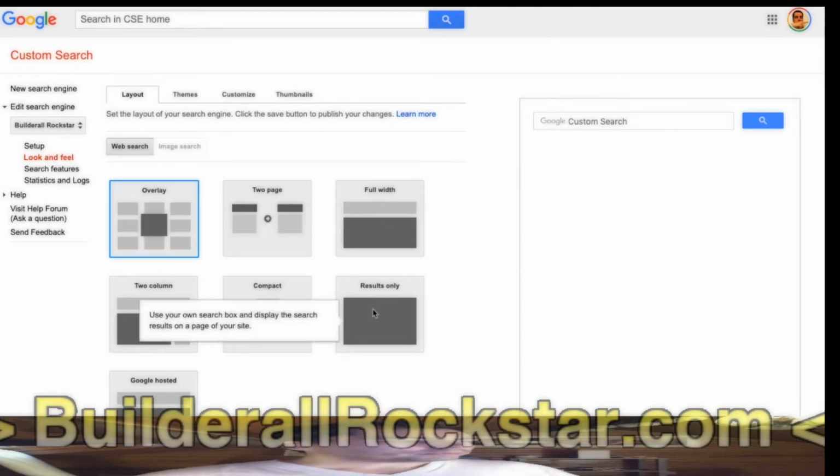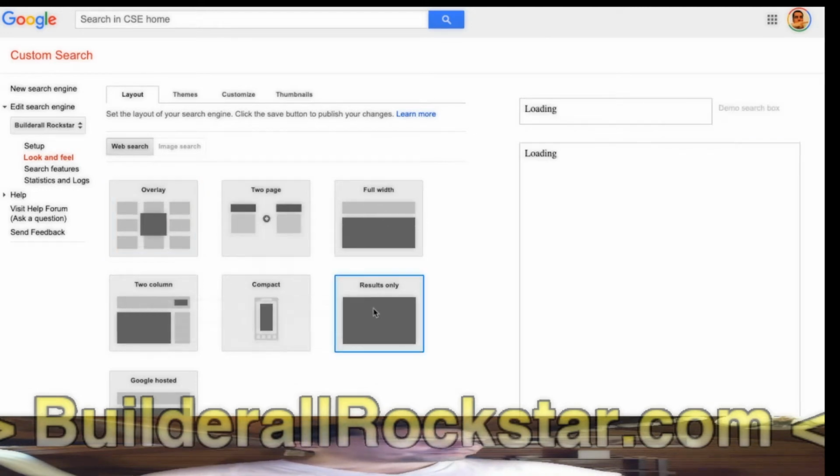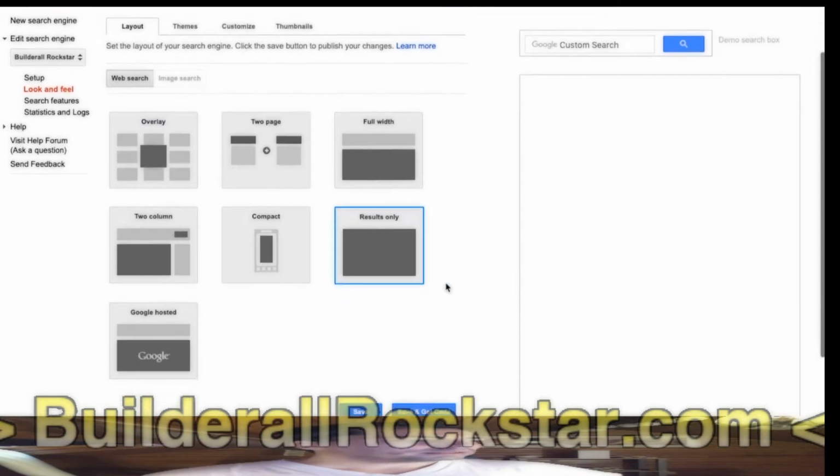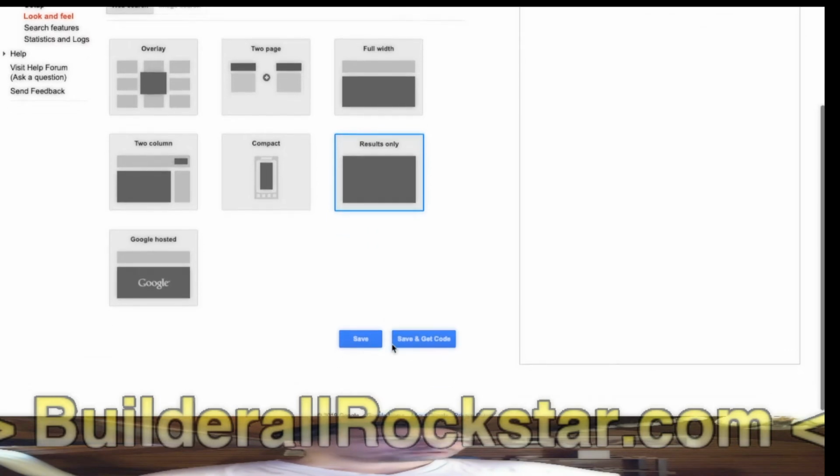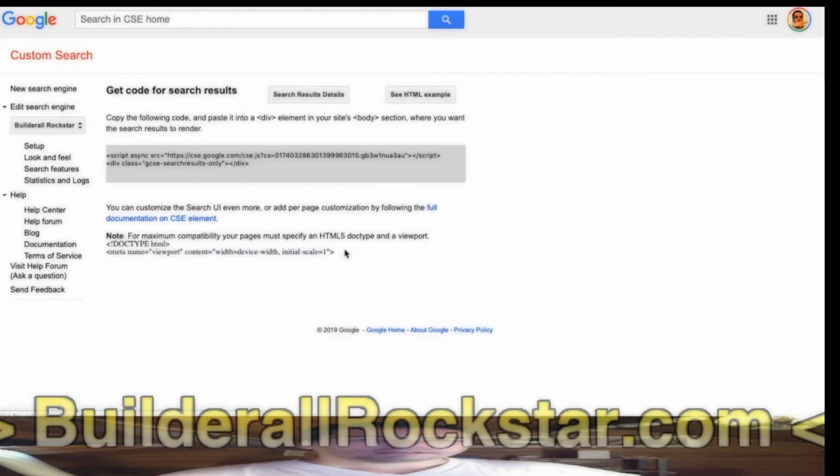So in this case, you can choose full width and do another way. But for this one, I would choose results only. Okay, and at the bottom, save and get code. So now we are going to have the code to put into the HTML app. This is just the code for the search results.